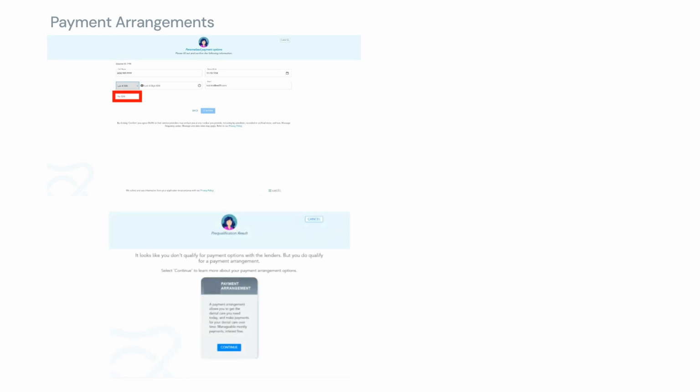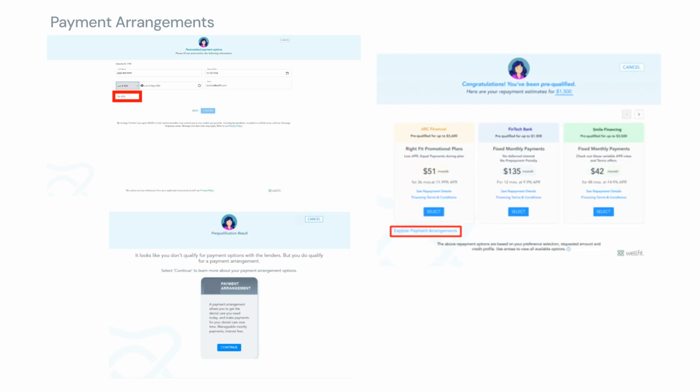Patients can be directed to payment arrangements three different ways. The first way is by choosing to not enter a Social Security number. The second way is by not qualifying for financing options. This could be due to credit challenges from the applicant. The third would be by clicking to explore the payment arrangement option on the product offers page.